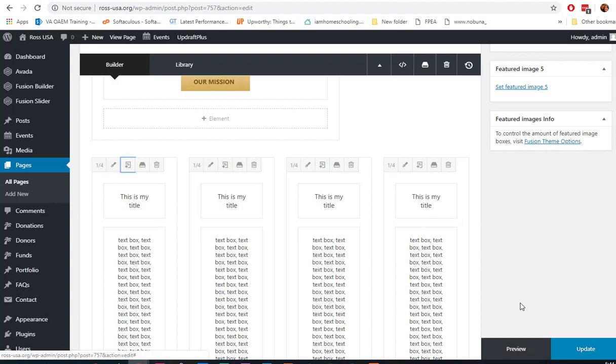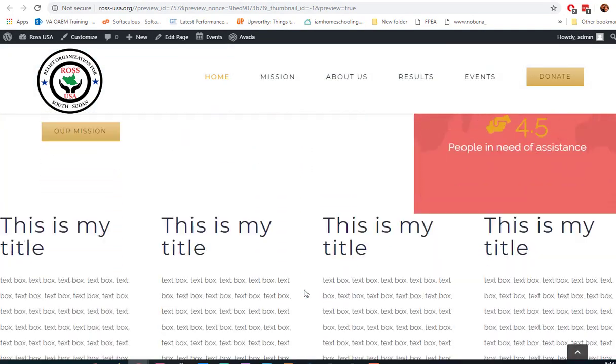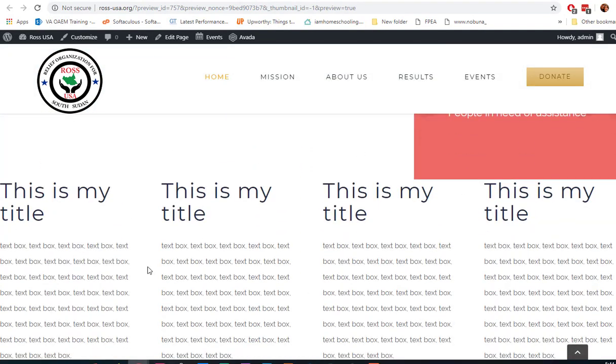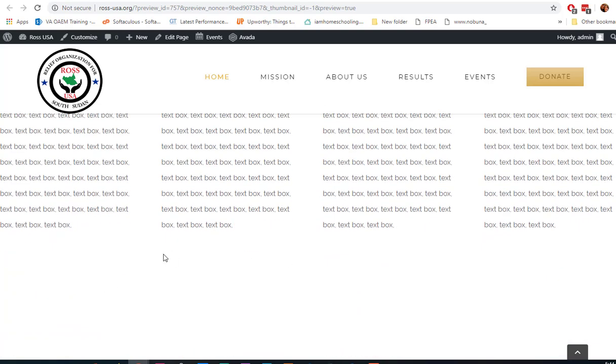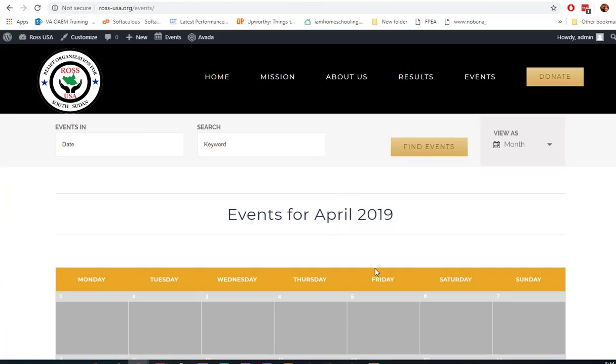And just to show you what it's going to look like, hit preview. It'll take you to your website. And let's see, and there it is. You see the title and the text boxes below it. So that's all there is to adding or removing things on your website.